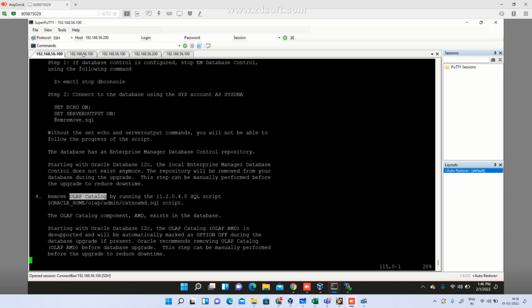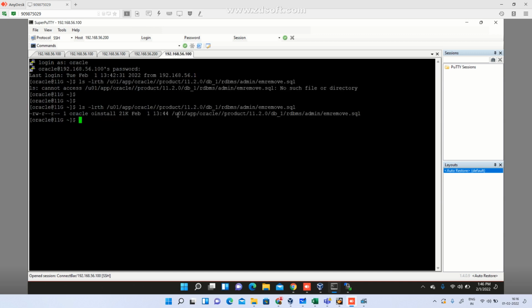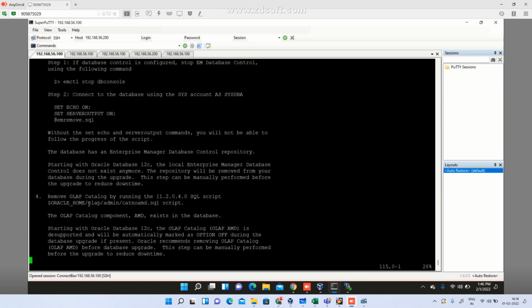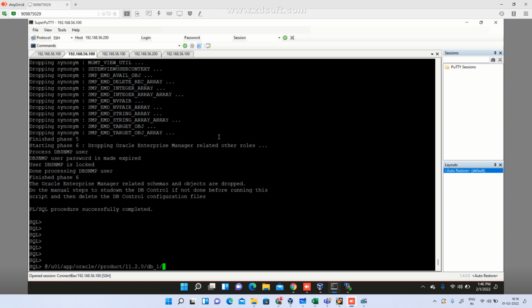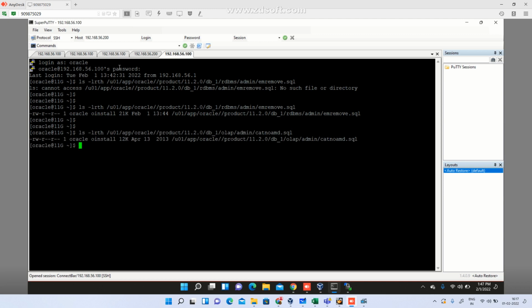The command for that would be @, and you will copy this command from here, and the file is located at your OLAP admin. This is my file. If you want to check whether you have this file in 11G or not, let's check it quickly with ls -lrth. Okay, this file is there with us.